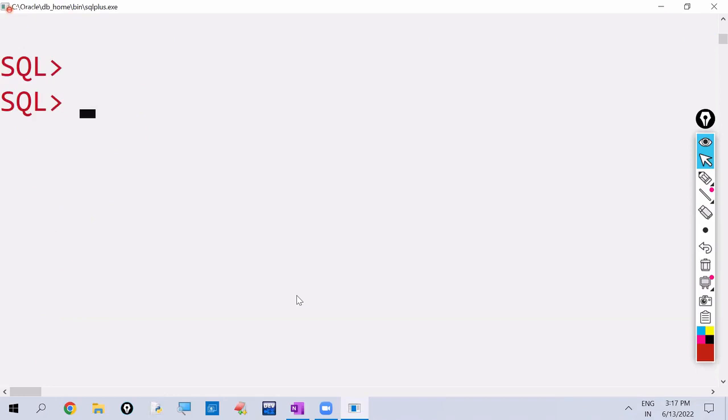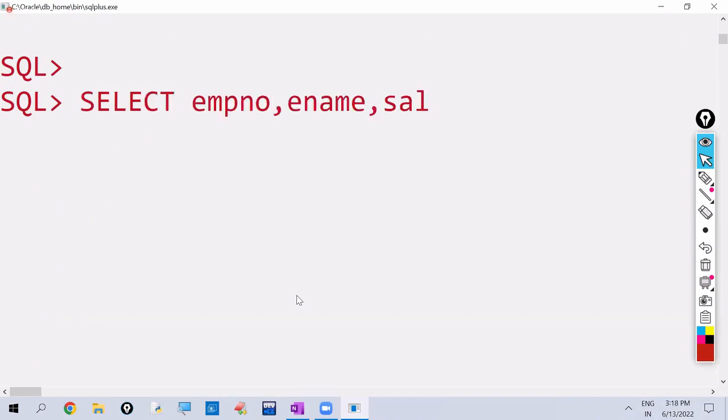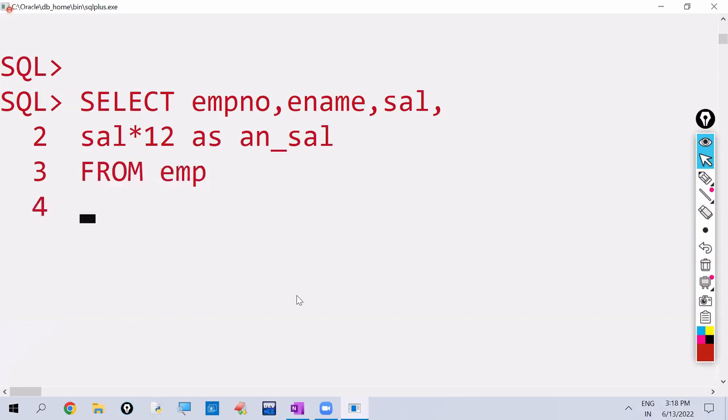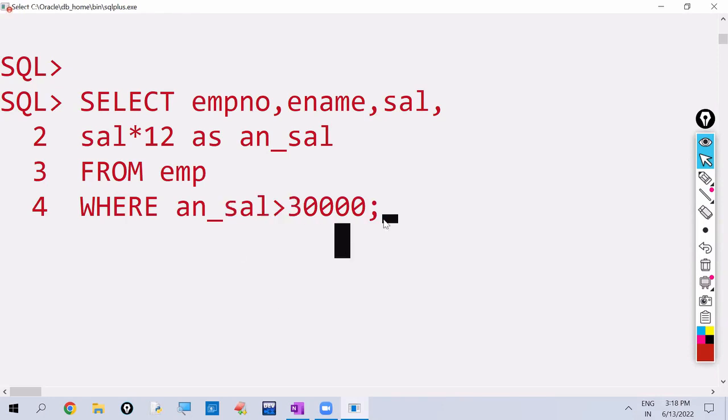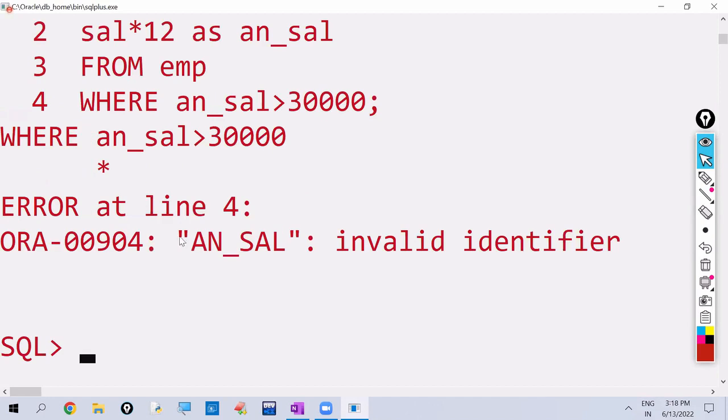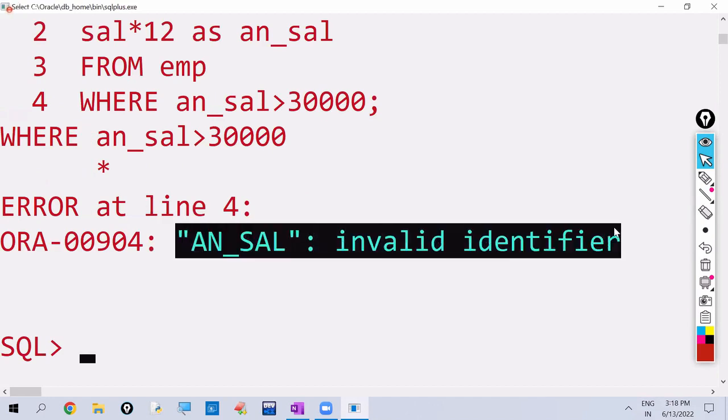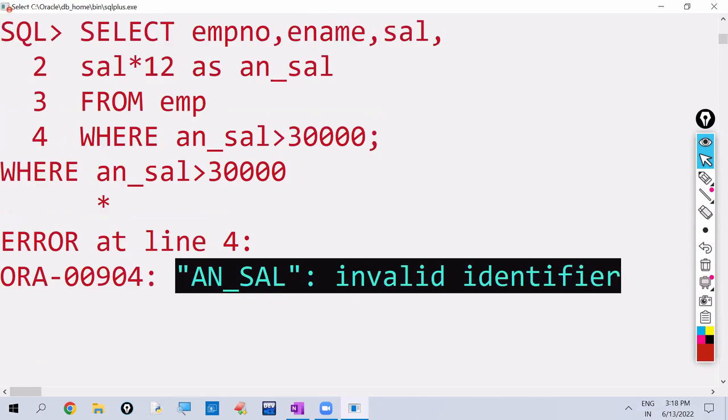First we are writing like this. Observe, select employee number, e-name, comma, salary, comma, salary into 12 as annual salary from EMP, where annual salary is greater than 30,000. Can we write like this? No. It gives error. We cannot use alias name in the where clause here. So what it is telling? Annual salary, invalid identifier.